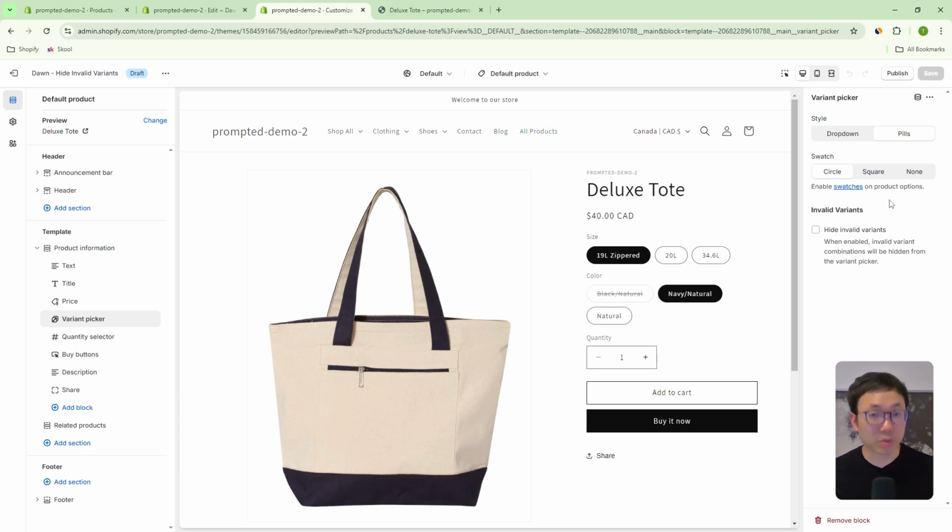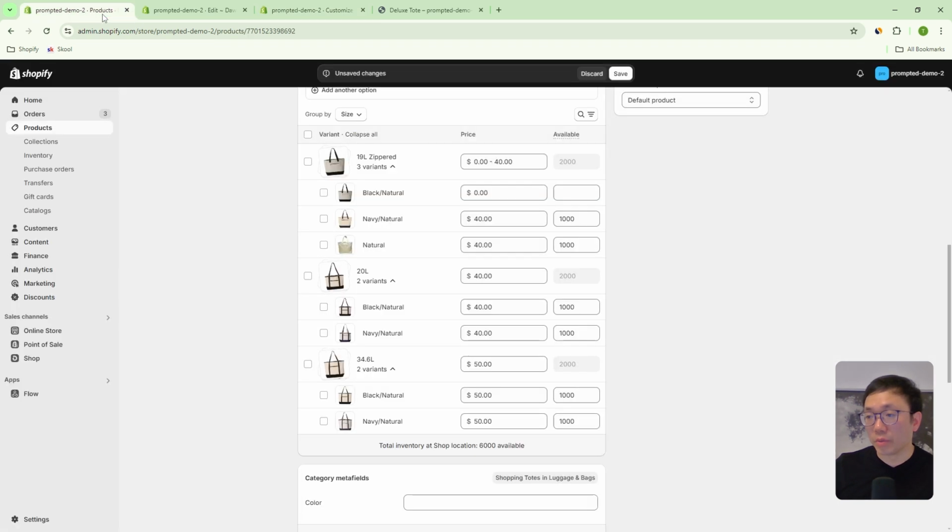This is a customization we've added. You're not gonna see this in your theme until you implement the installation instructions that we're gonna get to later in this video. But what we can do is check this box and it will hide the invalid variants. Invalid variants in this case refers to a variant that is, quote unquote, invalid, right? It doesn't exist. There should be no reason why it should be shown on the storefront.